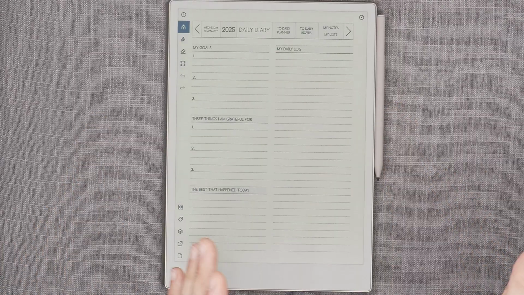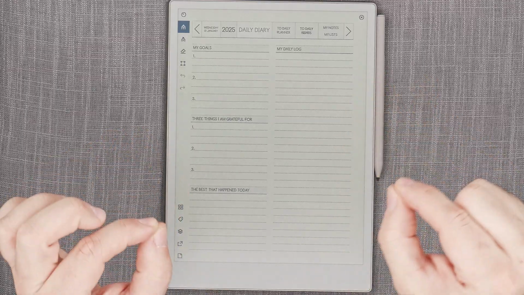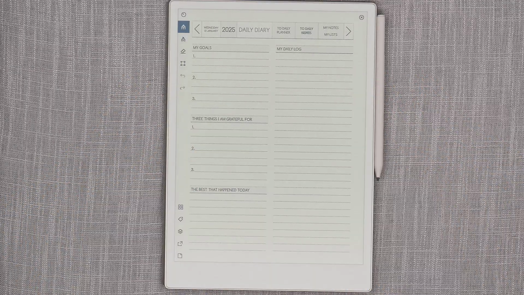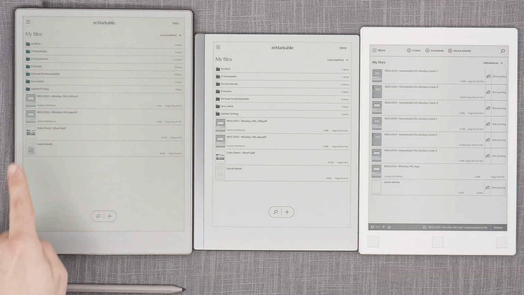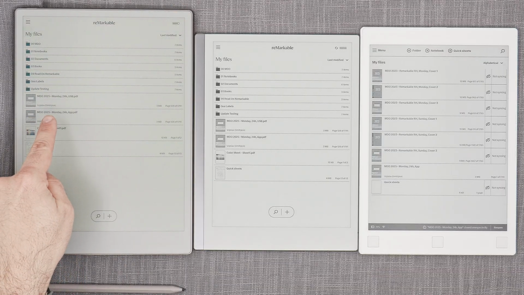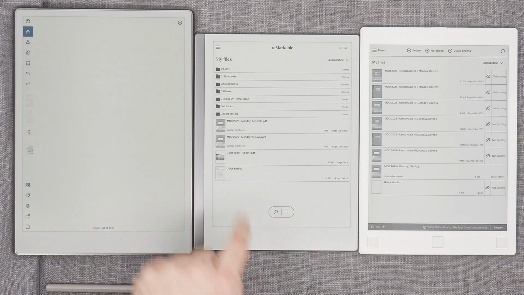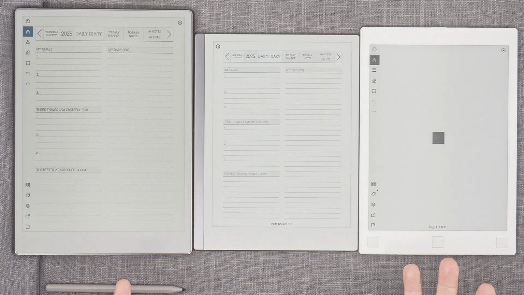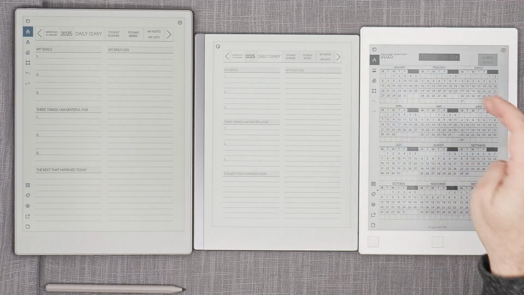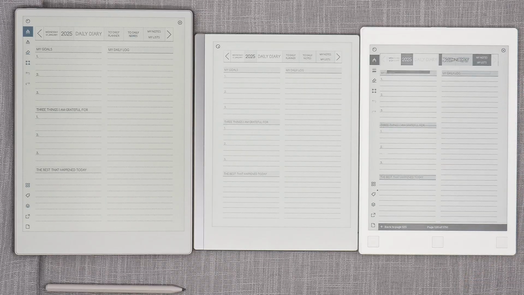So let me just bring out the Remarkable 2 and Remarkable 1 and show you how they display the same exact file, same exact page. All right, and we've opened the app version here, right? So 2025, Monday 24 app. So I'm just gonna open it here, and open it here. Same document, same page. Let's go to January 1st and the daily diary here.